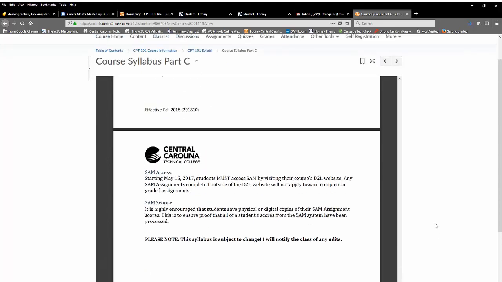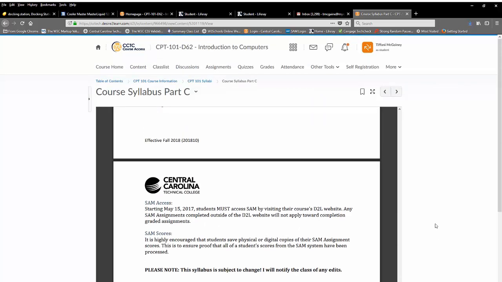Alright, so that is part C of the syllabus. I can't believe we've almost been doing this for an hour. Oh my goodness. So what I'm going to do is cut off here and make this video a part 1 and part 2 video. When I go over the SAM information, I want to make that a separate video, so you won't have to watch a 2-hour video. Alright, I'll see you at the next video.